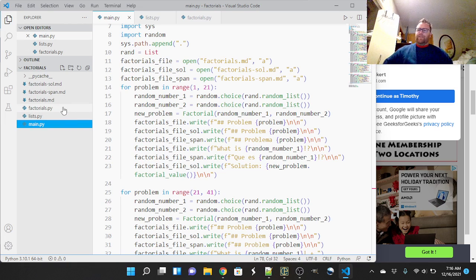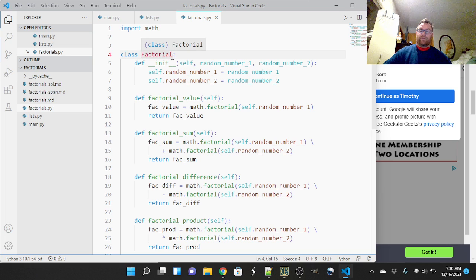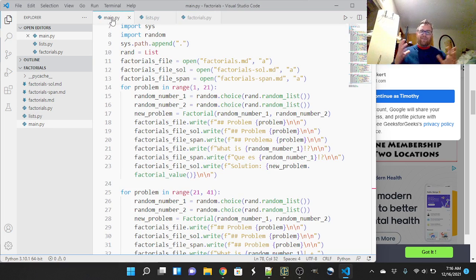I was wondering about that as I was going through. What I was wondering about is when you do new problem dot the method, it should come up. But because I set new problem equal to factorial, and because I had originally named this factorials, it wasn't auto completing for me. That didn't necessarily show up as an error, but it's a thing you can notice with VS Code when you do this.